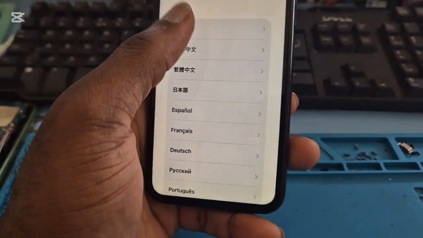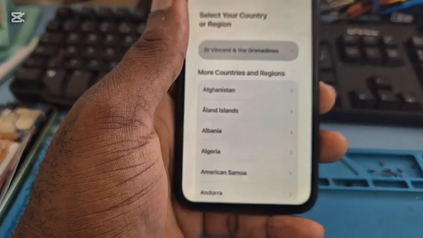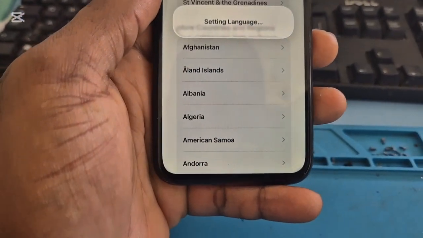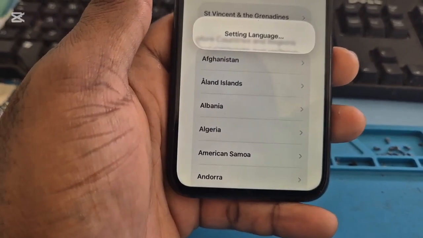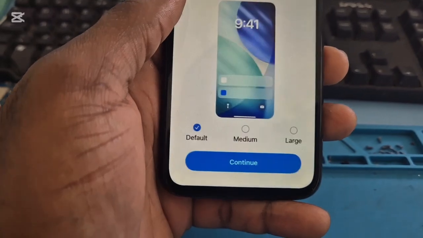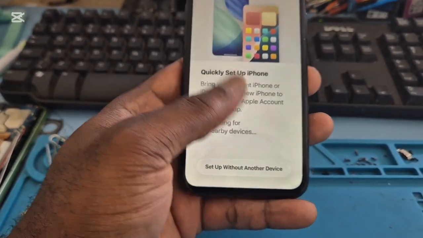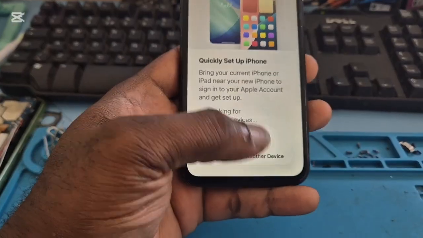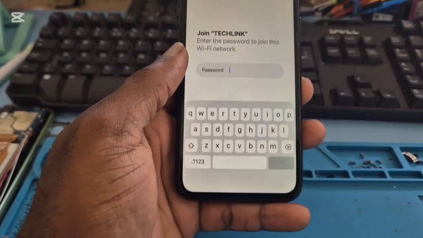So guys, as you can see, the iPhone restore was successful, and once you enter your language, select your region or country, you can go right ahead and set up your device.